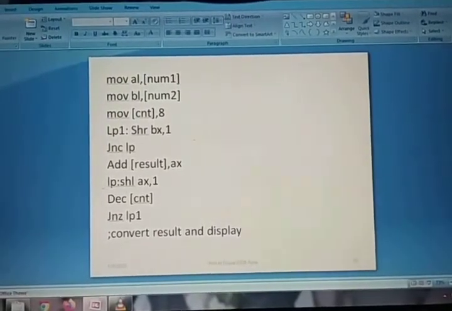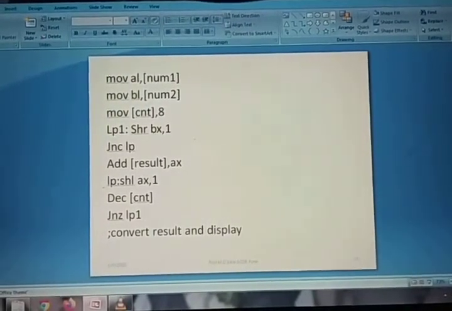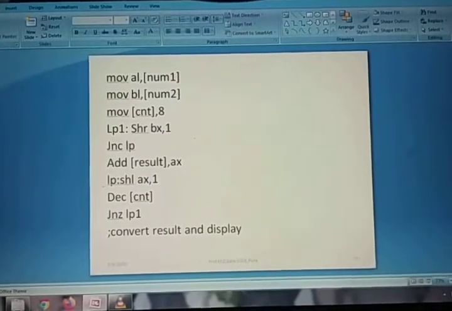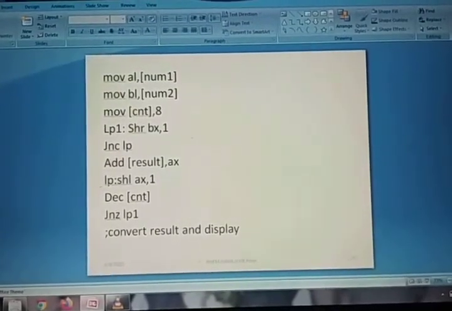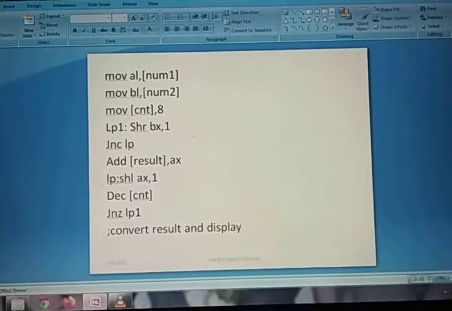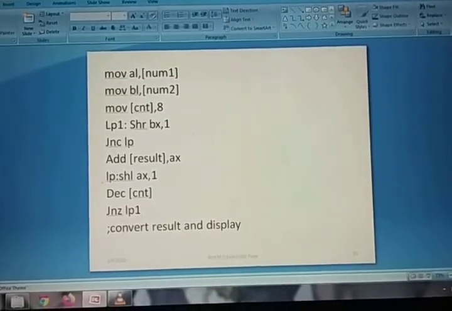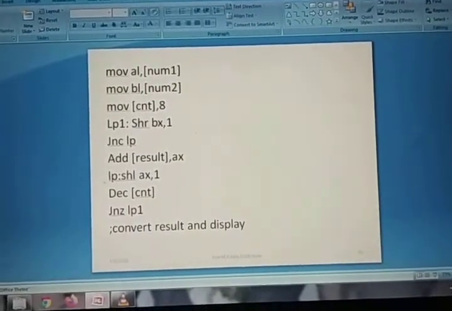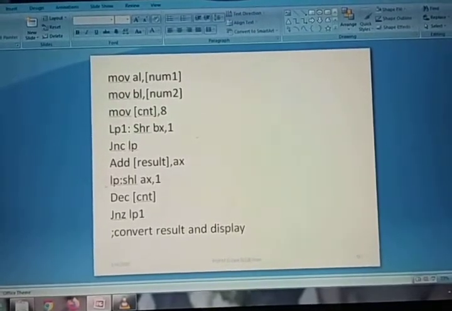Then we decrement the counter and check it. If the counter has not become 0, in that case we repeat that operation again and again. If the counter has become 0, in that case we get the result and we display the result on the output screen by using a display procedure.